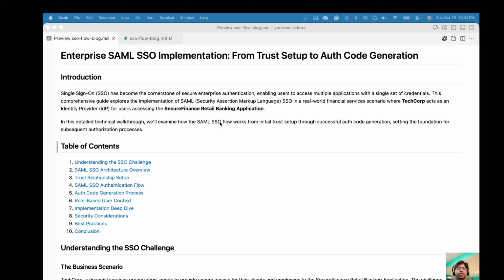And usually in this case, like the example that I have, I will just set up the scenario where there are two different companies and they want to have communication between these two applications. We have SecureFinance, which is a retail banking application, and then there is TechCorp, which acts as an identity provider. So what is an identity provider?